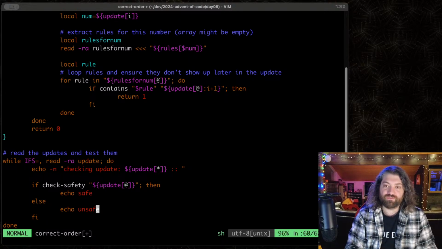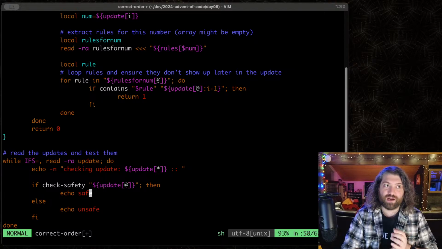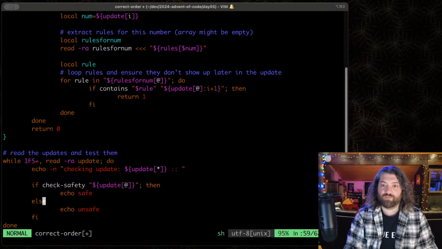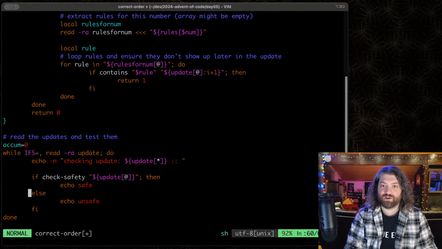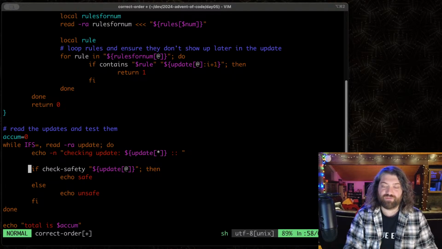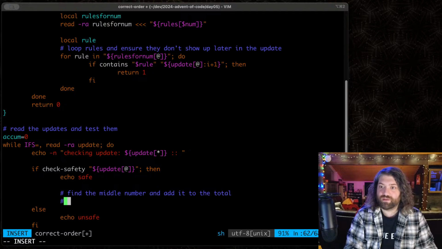So, if they were unsafe, we skip them. And if they were safe, then we need to grab the middle number. I'm assuming there's always going to be a middle number, like it's always going to be an odd number of things. We need to grab the middle number, and then add them all up. So, like always, total is an accumulator. We're going to initialize it to 0. This is just going to calculate all the totals. If it's safe, then we find the middle number and add it to the total. This is all we have to do here.